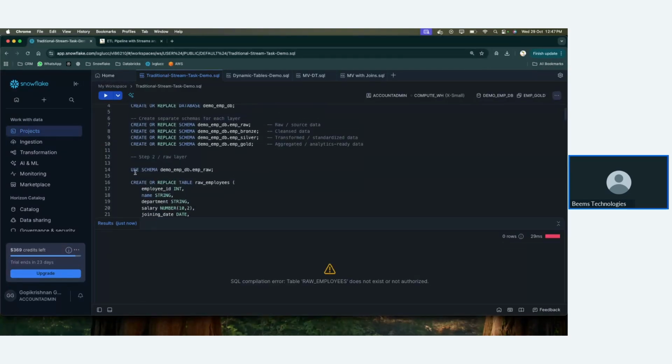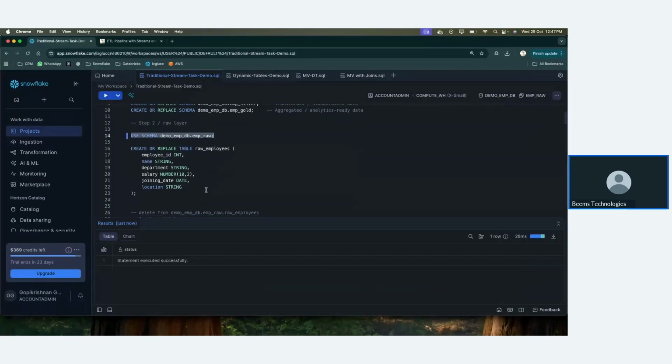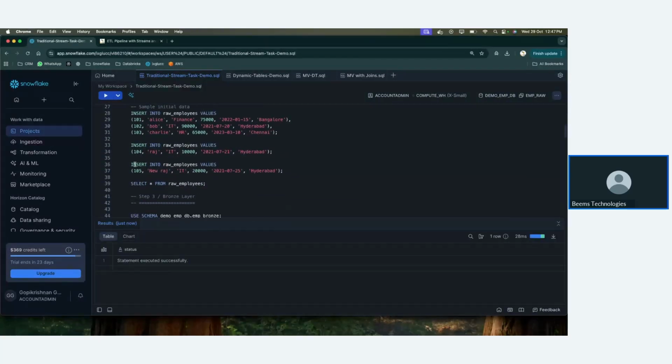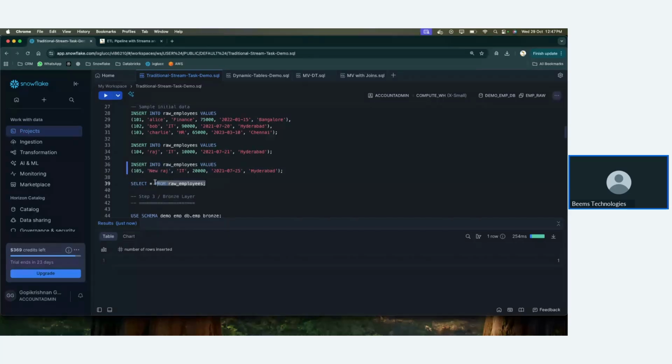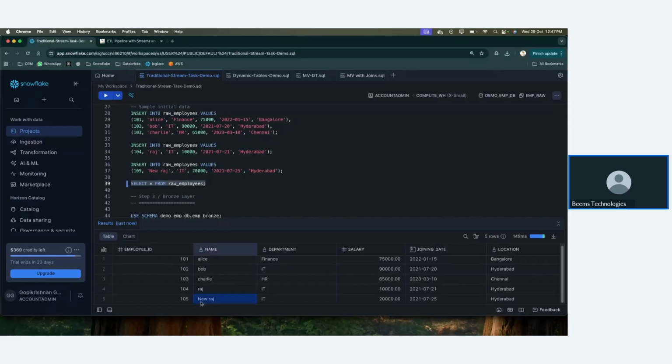Okay, now again I am going to this raw layer. In this raw layer, I am inserting this record into this raw employees table. That means on day 2, we are getting another set of records. Those records are landed into Snowflake in this raw employees table, and this is the first step. Now if you check this table, we have New Raj also. So 4 records were present, and now we have the 5th record also here.